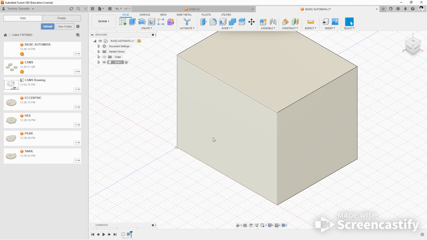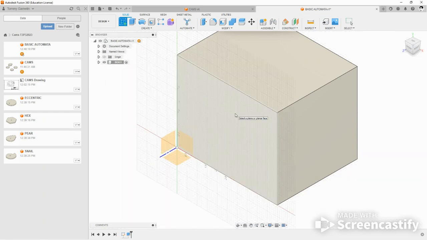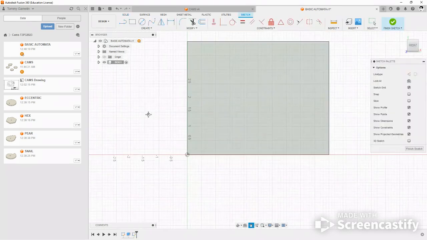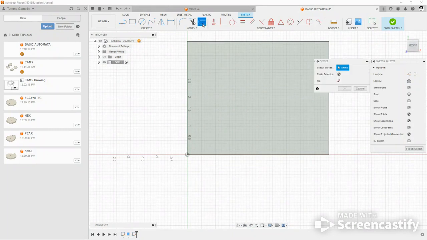I need to have a cutout here. And the cutout is like this. The MDF is 1/4 inch. So I want to have 1/4 inch on all 4 sides, just copied. So I'm going to use a tool called offset. I'm going to go to a new sketch. I'm going to put it on this side of the box. So I'm going to click on the side of the box. I'm going to choose offset.